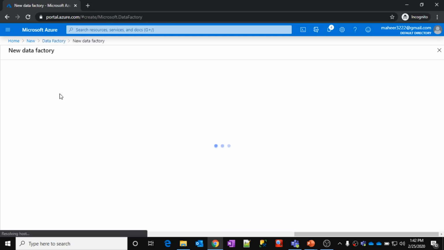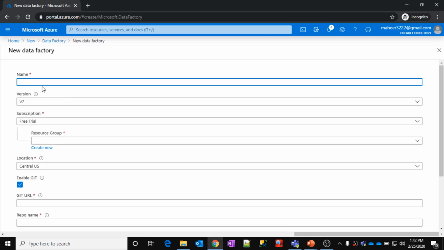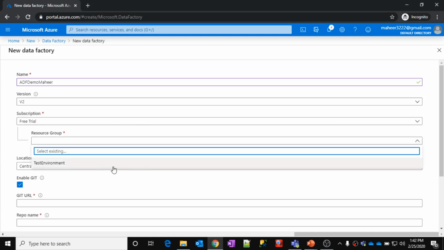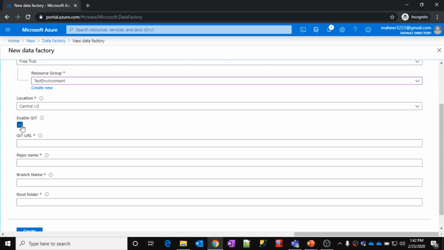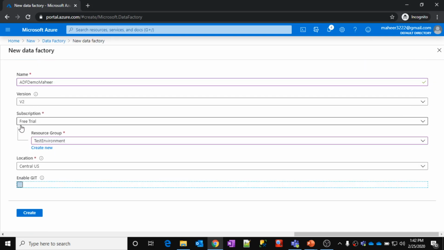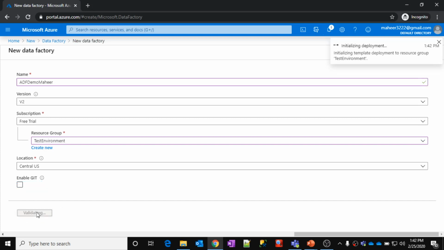Click on create. For the data factory name, I am going to give ADF demo Mahir. This is my data factory name, version 2. For the resource group, let's select the test environment resource group. If you want to enable a Git repository configuration for your data factory, right now I don't want that. This is a quick start video, so uncheck that and click on create.